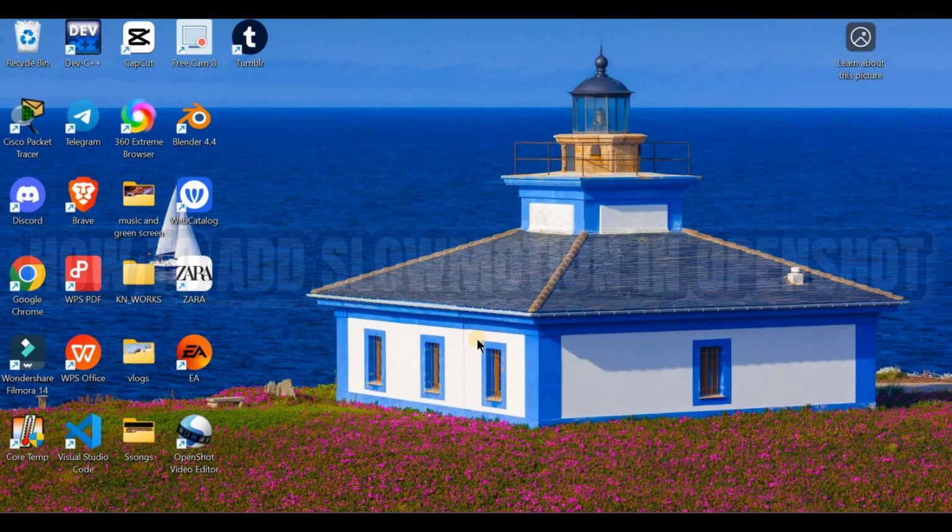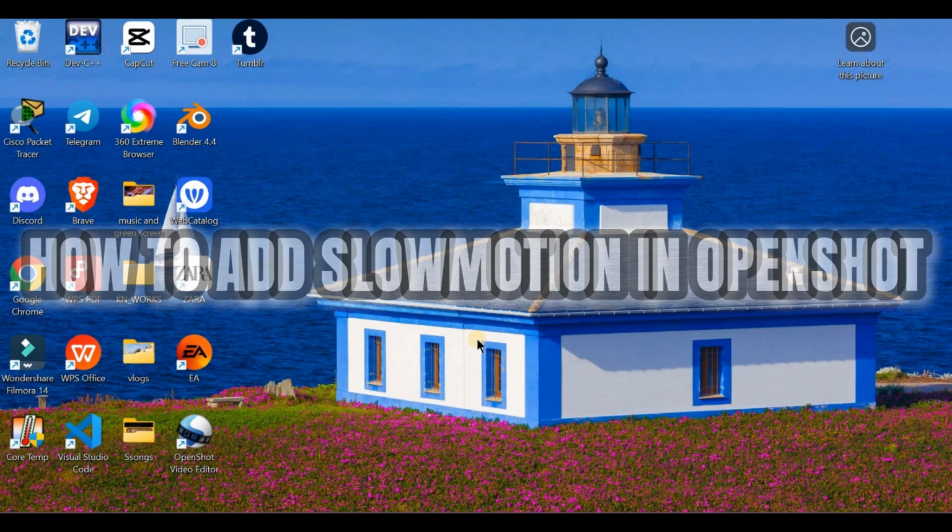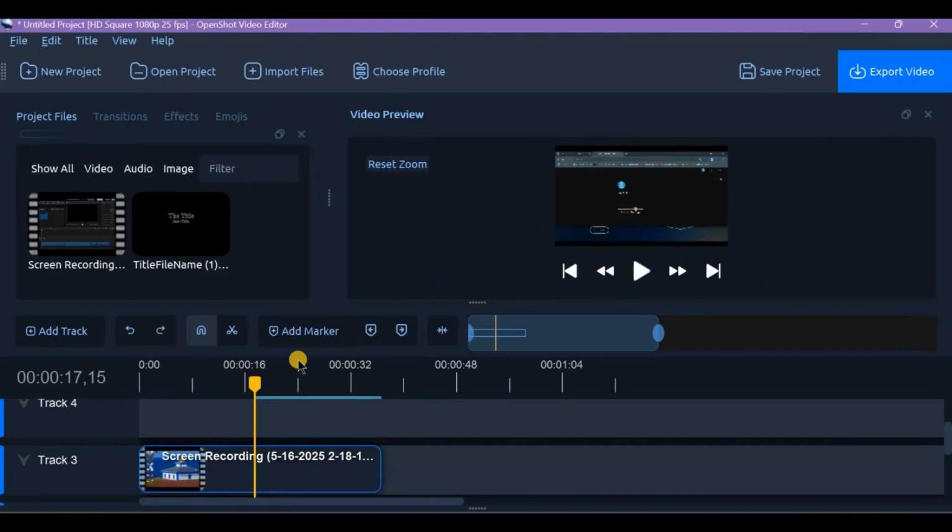How to add slow motion in OpenShot. Want to create a dramatic effect or highlight a moment? Let's see how to add slow motion in OpenShot.